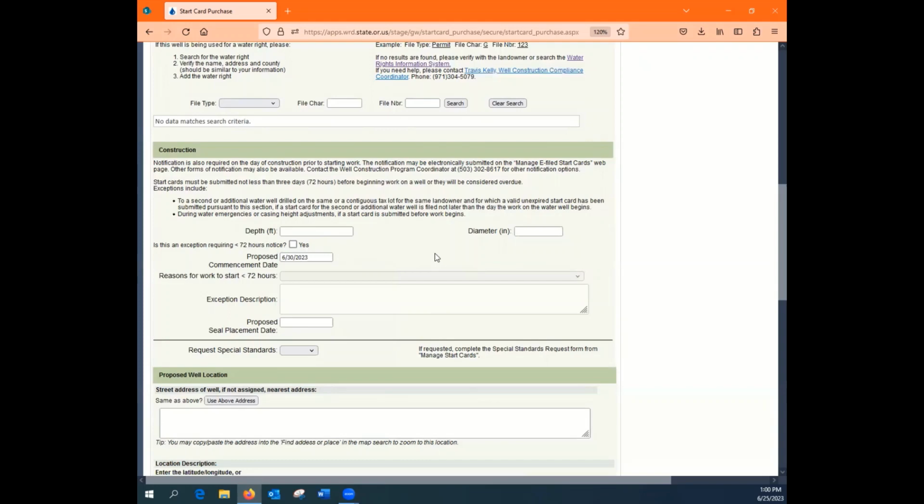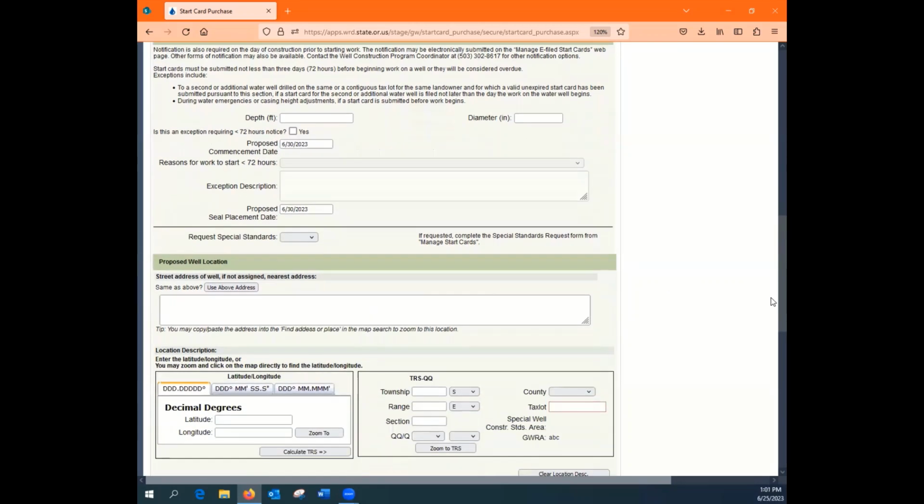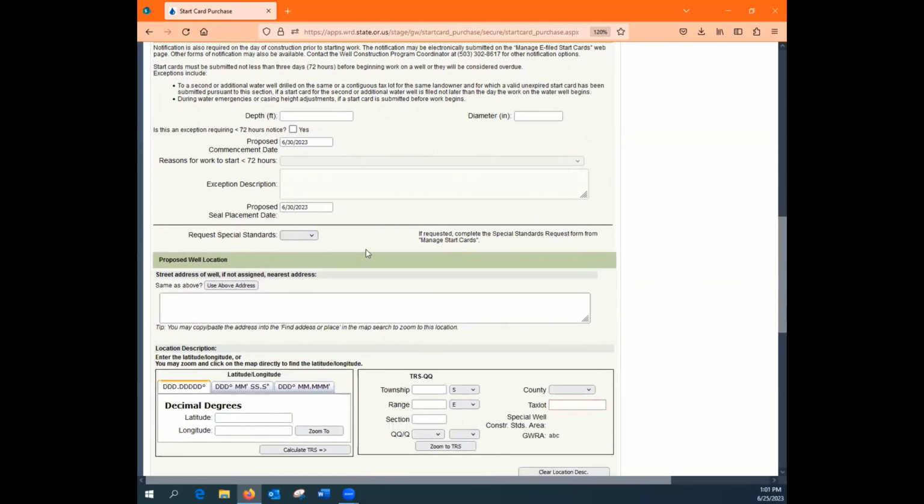For both abandonments and new construction, I will need to know a proposed seal placement date. And that date can be the same date as the proposed commencement date or a date in the future. Underneath, you will see also a new function. As I indicated, this has its own video tutorial. I am going to purposely not request special standards so I can show you the error message that you get.